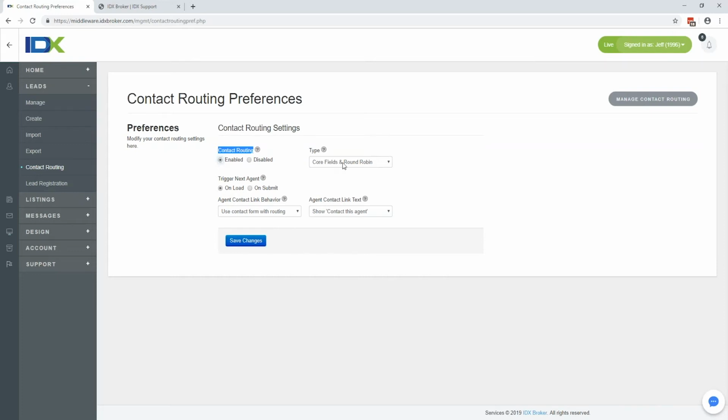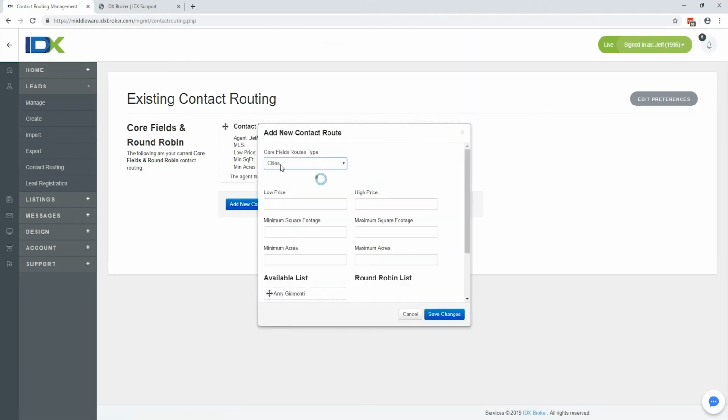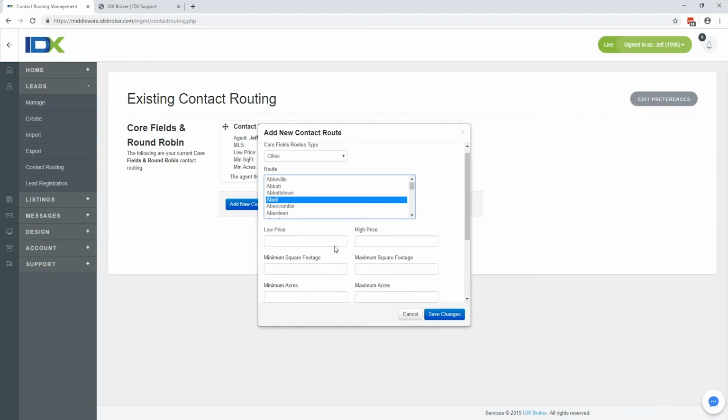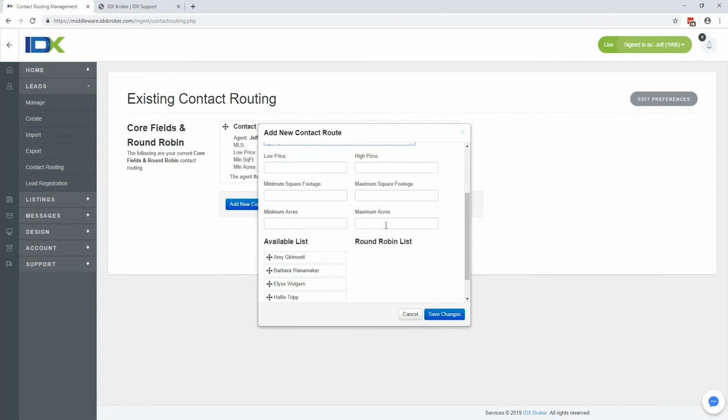On these core fields and round robins that we have, we can actually manage the contact routing, which is right over here. We're going to come in and create a contact rule. By default, there's going to be nothing here, so we're going to add a new rule just so you can see. If you have an agent that's going to work in a specific city, we have this as well. You've got cities, counties, states, zip codes, multiple listing services. We'll select cities. This agent is going to work in Abbeville and 29 Palms, Annabelle. You'll select those. If it's going to be by price, you've got that: low price, high price, minimum square foot, maximum, and acres as well.